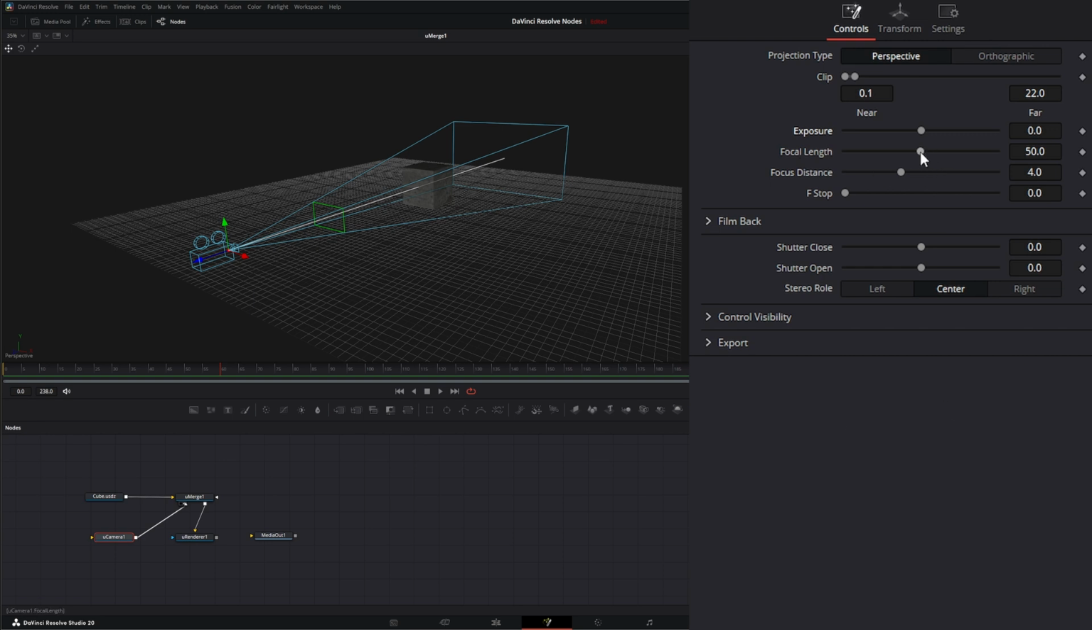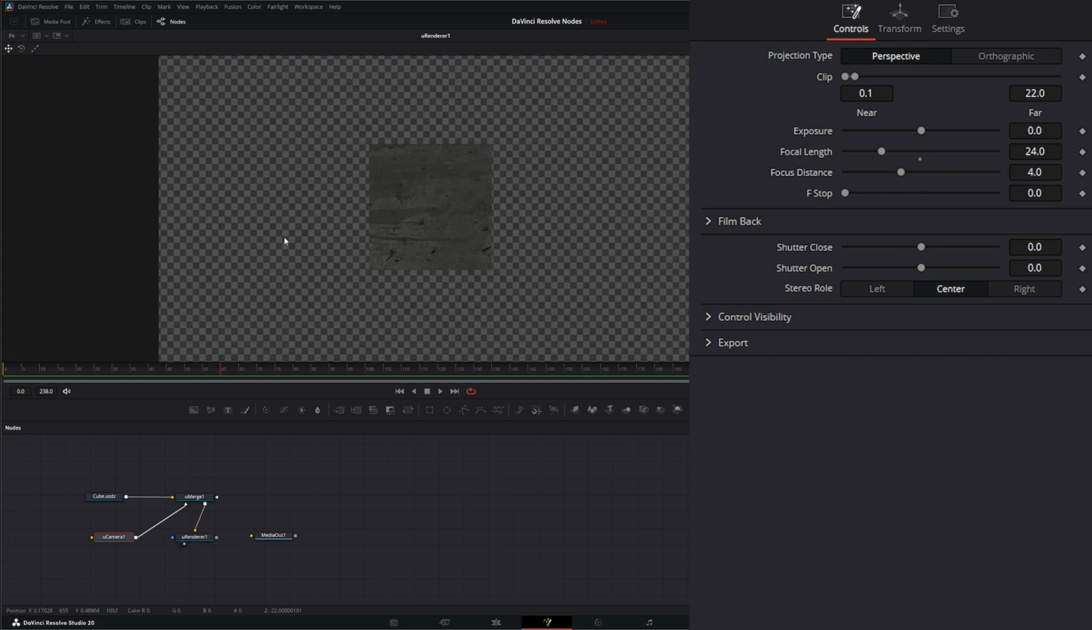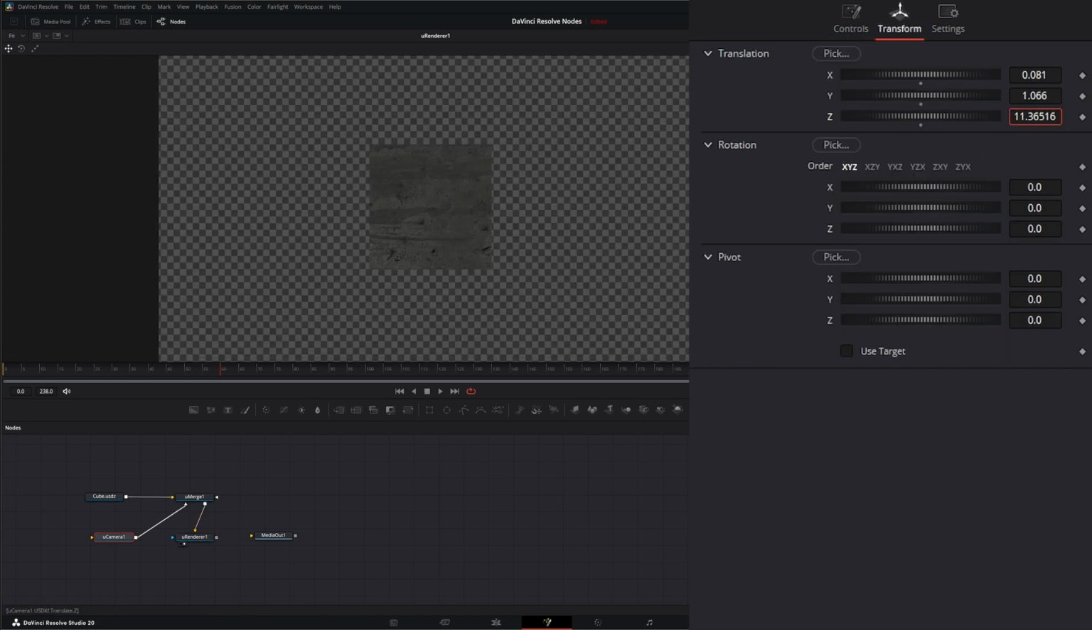Your focal length is exactly that. So your focal length of your camera, just like any lens. So if we had a 24 millimeter lens, I'm going to type in 24, and there's our 24 millimeter lens. And we can probably bring our camera a little closer then.